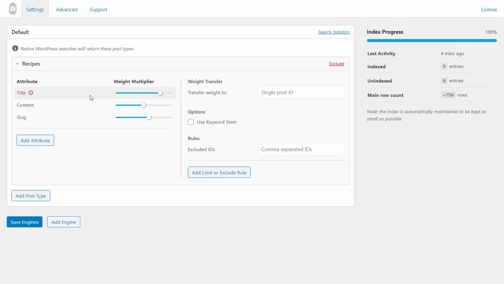So as you can see, for me, the title is probably the most important, the content about 50%, and then the slug about 60%. But like I say, if I wanted to add additional attributes, I can add taxonomies, custom fields, whatever I want inside there. We've also got the option to do things like exclude. We can also come in and say transfer weight to a single post ID. So there's a lot of options on how we can search things inside here.